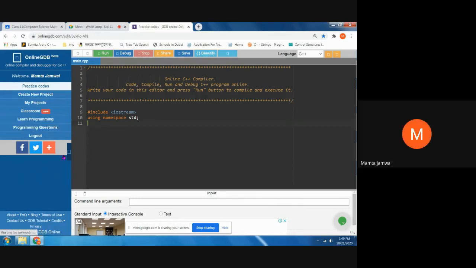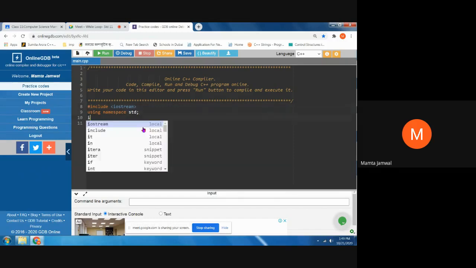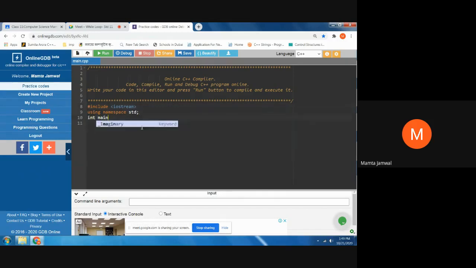Okay. So what are we going to do? Ma'am, int void. Huh? Int void. No. Okay. So these are the two mandatory statements which have to be there. And then third line, what do we need to write? We need to write int main. Okay. Then curly brackets.